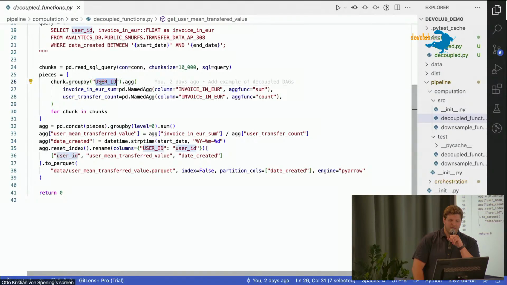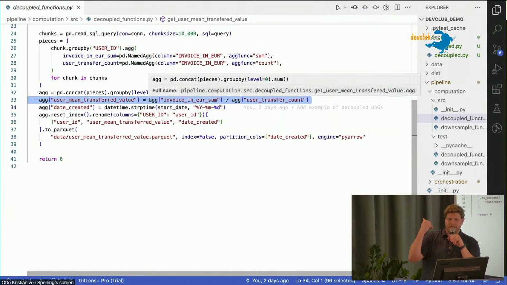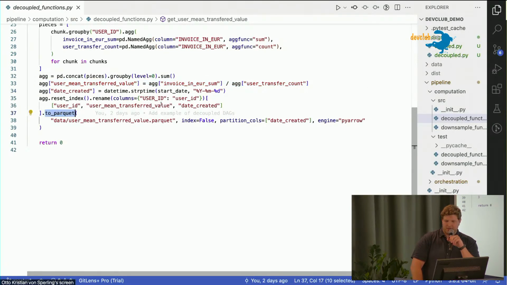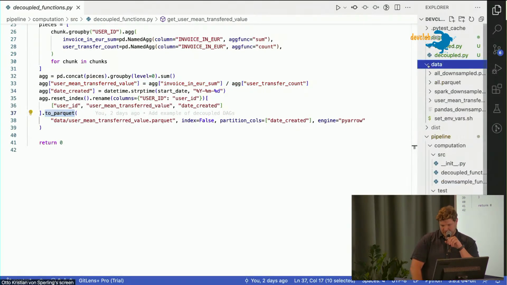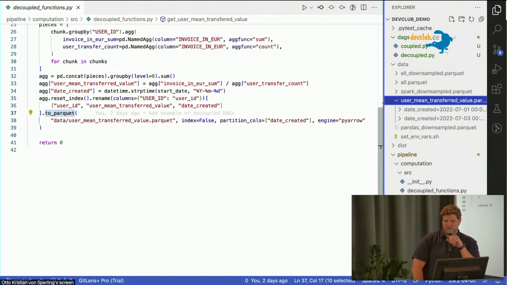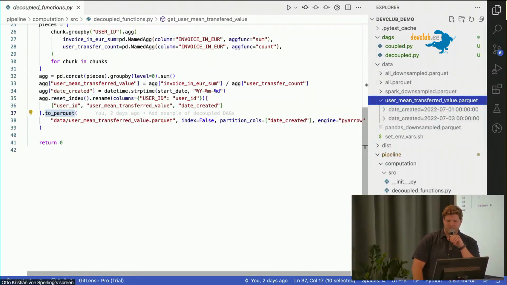You operate on top of the chunks. Here we're grouping by user ID, getting the invoice value and the transfer count, because afterwards we want to calculate the average value in this line right here for each user. The data is already grouped beforehand. And afterwards we write as a Parquet data type here to this data folder. So you can see user mean transfer value is right here, partitioned by date. So we actually have it run twice. We have 2 days here. Does that make sense? I'll consider silence okay.